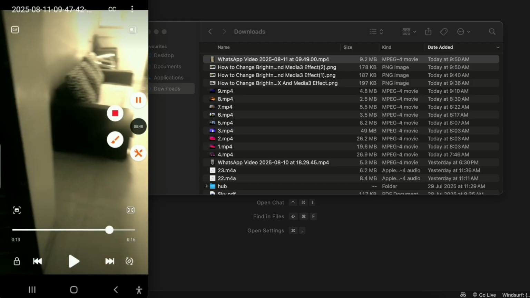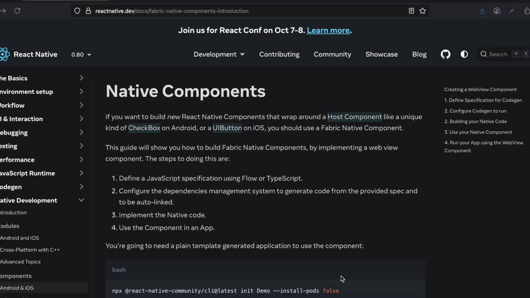Let's get started. First you need to go to this particular documentation of Fabric Native component. At the time of me recording this video, the React Native version is 0.80, but I think by the time I publish this video, React Native 0.81 might come out. So you don't need to fear about anything. There won't be any breaking changes as such. Even if there is, just follow this documentation and you will be good to go. I don't think there will be any breaking changes, so don't worry too much about it.